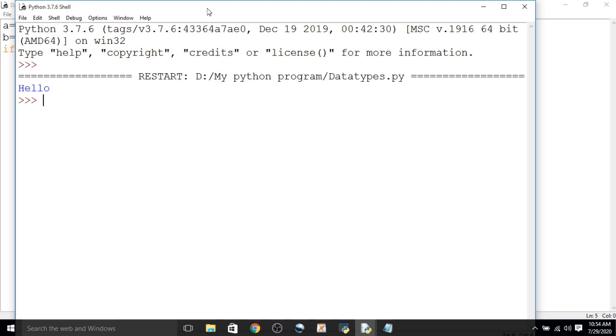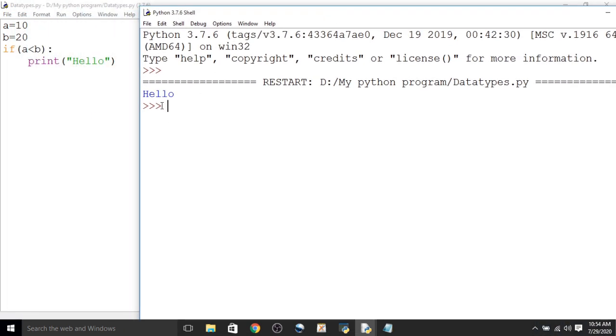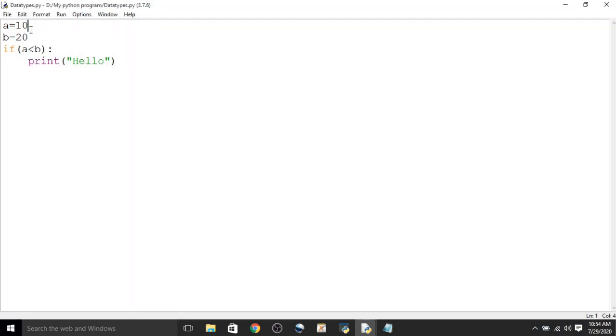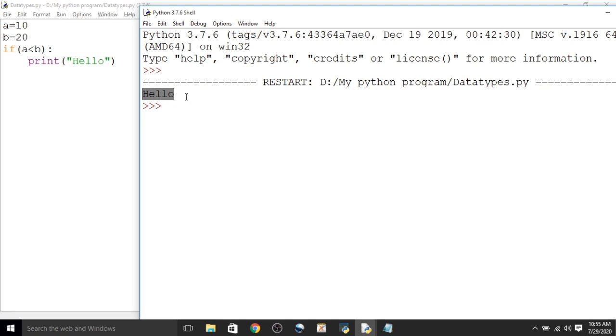After execution we get the output hello. How is that? The condition is true: a equal to 10, b equal to 20, if a less than b. Obviously a is smaller than b, so the condition is true, then the statement written inside the if block is executed, and we get the output hello.